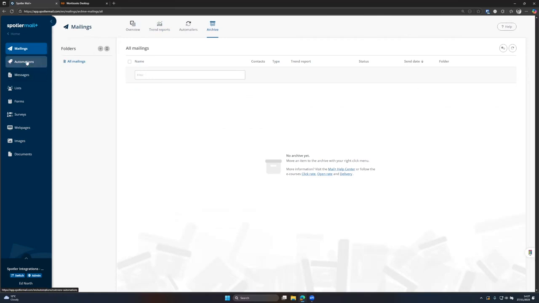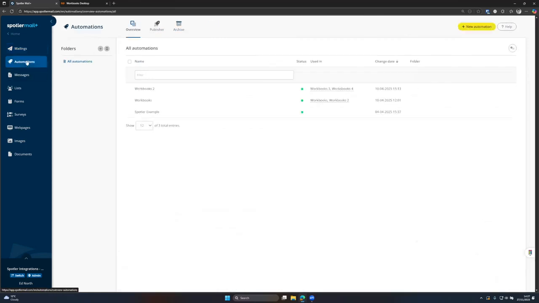On the left-hand side, moving down, we've got automations. As I said, that'll be in the third and final session. We'll be going through that in more detail, but essentially automations, you can create those here and then publish them. They can then be fed through Workbooks as well. So when a new contact's added to Workbooks, maybe to a list within Workbooks, they can then be pushed into this automation within MailPlus.